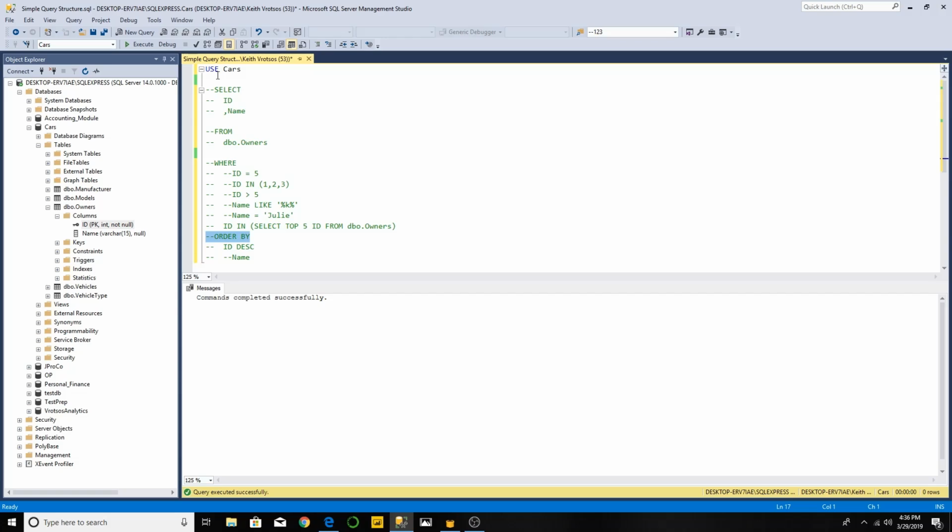So let's just walk through each one of these and explain what's going on. The first one is the use statement, and the use statement simply declares what database you're going to be using. So if you go ahead and run this, we're going to be using the cars database, you get a success signal, and you're good to go.